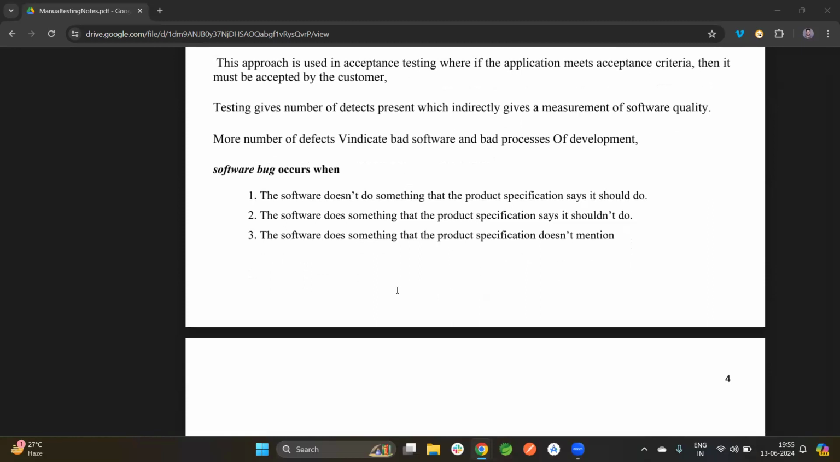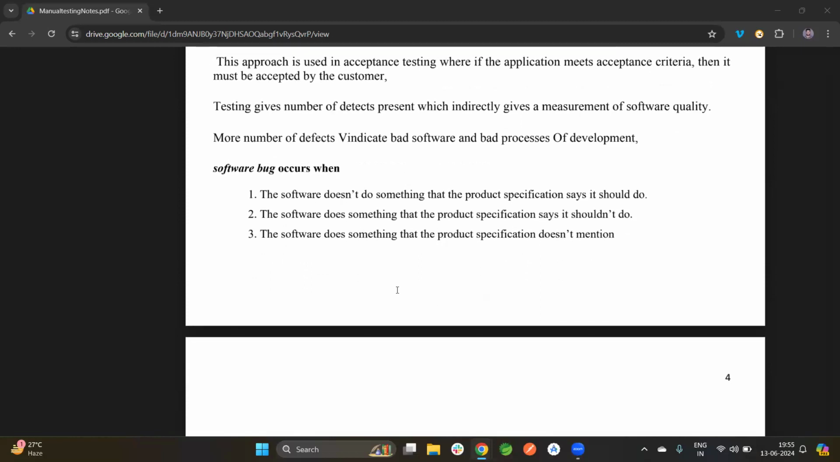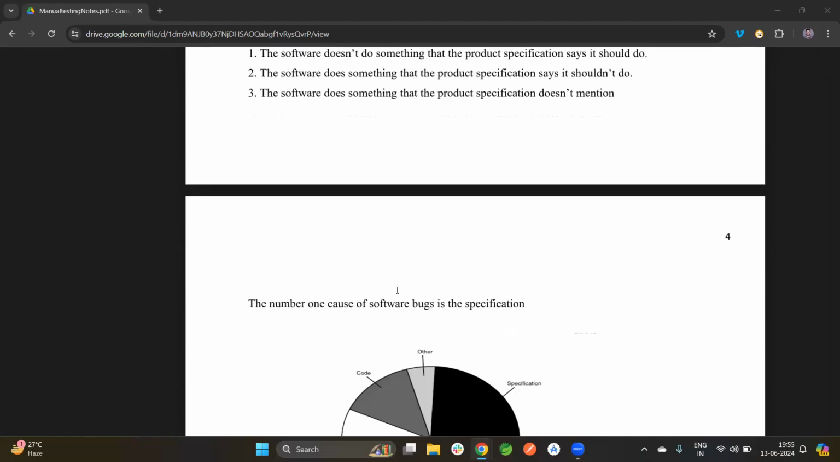A software bug occurs when the software doesn't do something that the product specification says it should do. A software bug occurs when the software does something that the product specification says it shouldn't do. Also, when the software does something that the product specification doesn't mention.